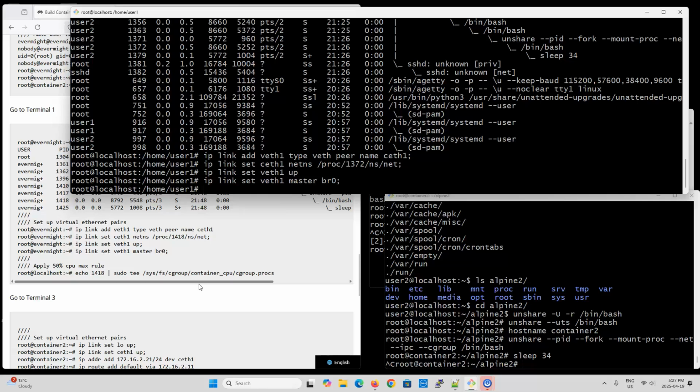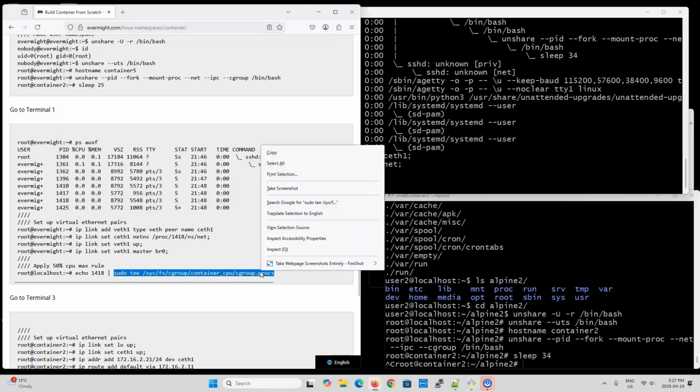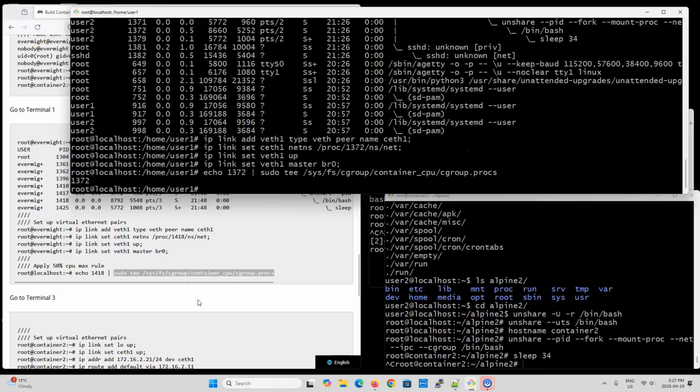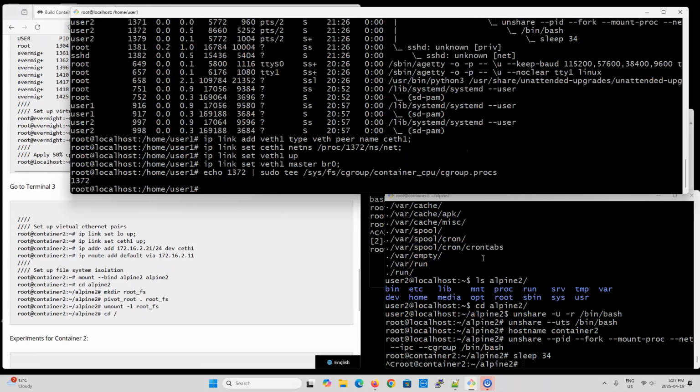And let's also add container 2 to our 50% CPU usage cgroup rule. I will echo 1372 over to the cgroup, the child cgroup that we made. All right, and let's go into our container and finish setting things up.